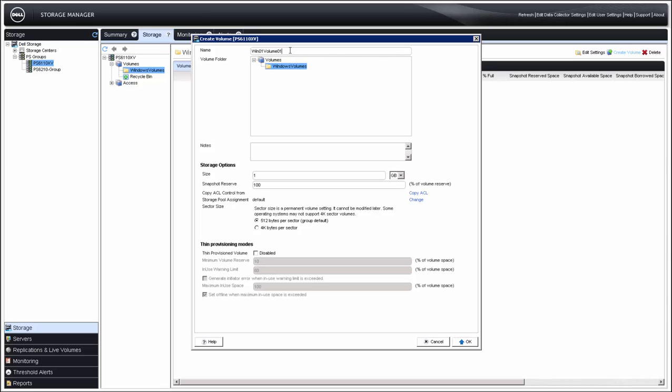In the Create Volume window, we'll enter the new name for the new volume, select the folder that we want the volume in, and add any additional notes about the volume. Under Storage Options, select the size. Notice we can change the designation from gigabytes to megabytes or terabytes. Change the snapshot reserve percentage away from default if we would like. We have a Copy ACL button, but we'll cover that a little later. If you wanted to change the default pool assignment, you can change it here. If you need a different sector size, you can change it here. In my case, I want to thin provision the volume, so I will check the box next to thin provisioned volume. And if your environment requires any of these default values to be different, change them at this time, and then click OK.